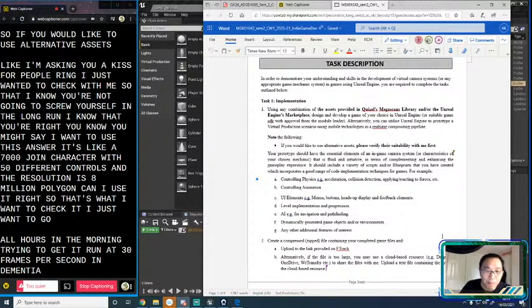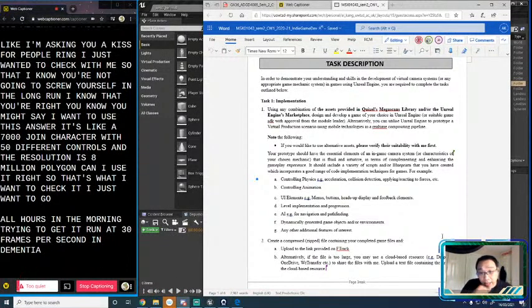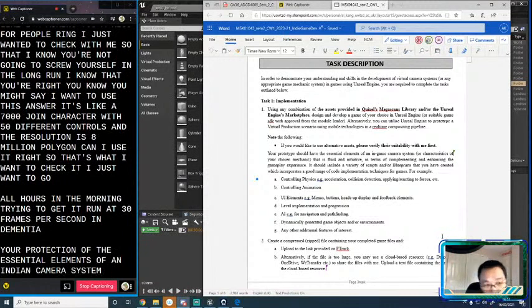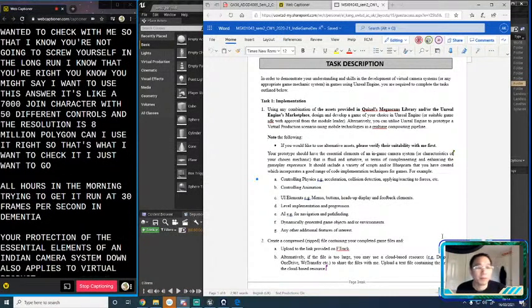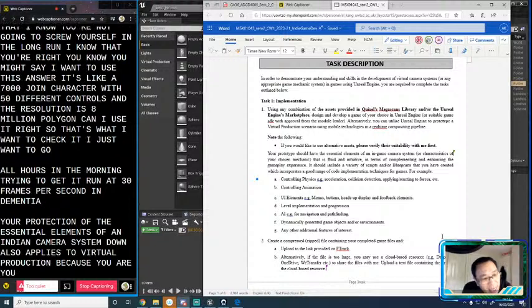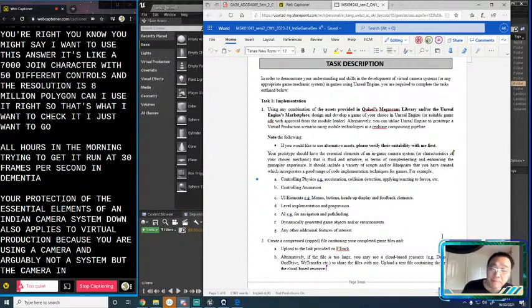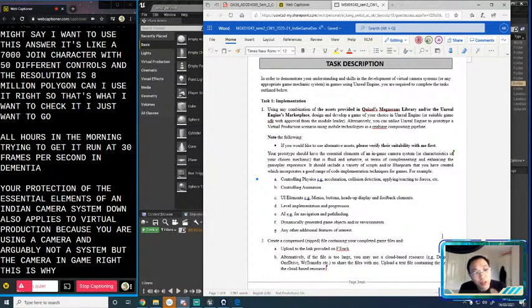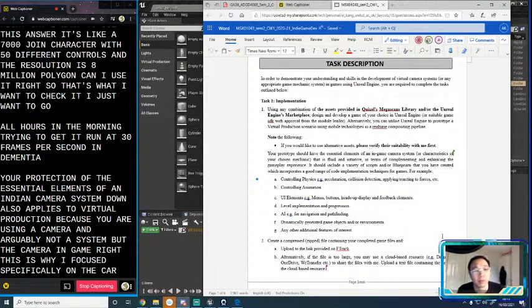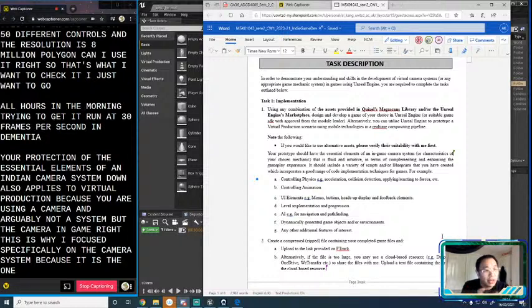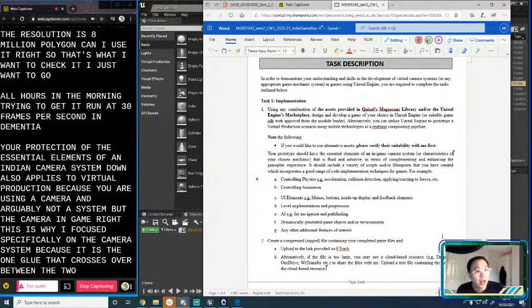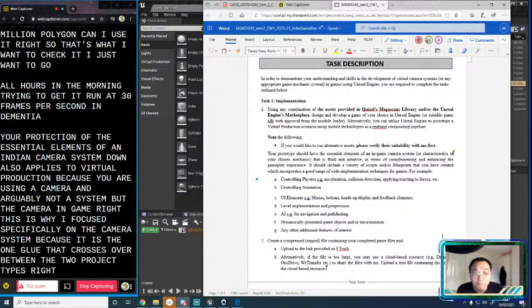Make sure you're not biting off more than you can chew, right? Your prototype should have the essential elements of an in-game camera system. That also applies to virtual production, right? Because you are using a camera, arguably not a system, but a camera in-game, right? This is why I focused specifically on the camera system, because it is the one glue that crosses over between the two project types, right?